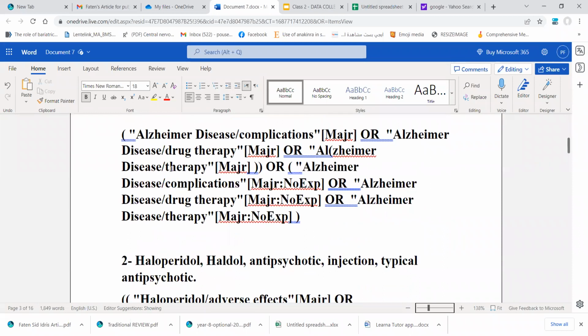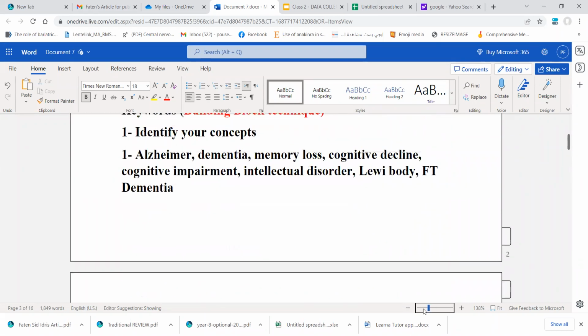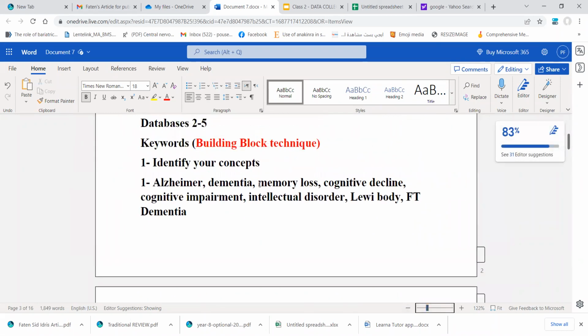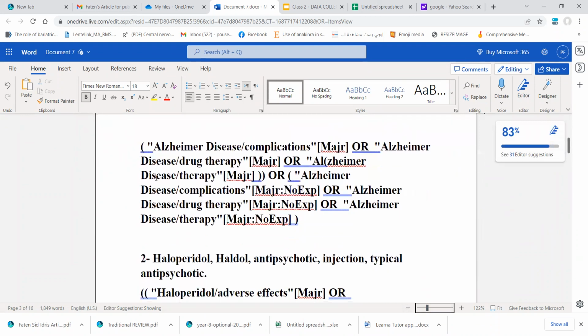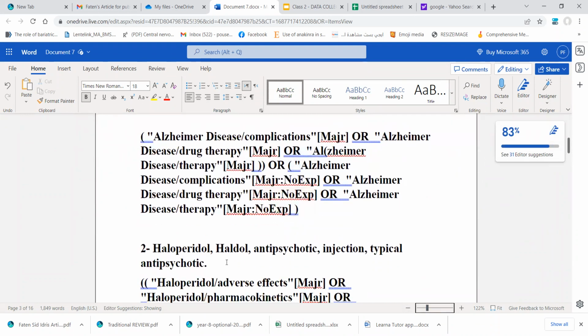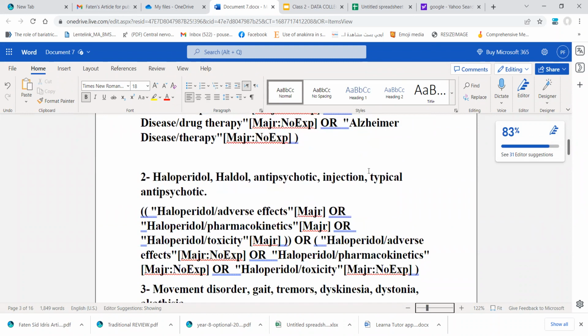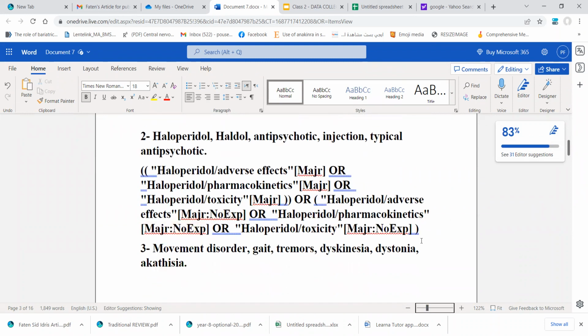This is the second. I put here the regular keywords and the MeSH keywords of the Alzheimer. And I write down here the regular keywords and the MeSH keywords of the haloperidol. Third, movement disorder. One more time, I will go to PubMed. You can see now the PubMed homepage.